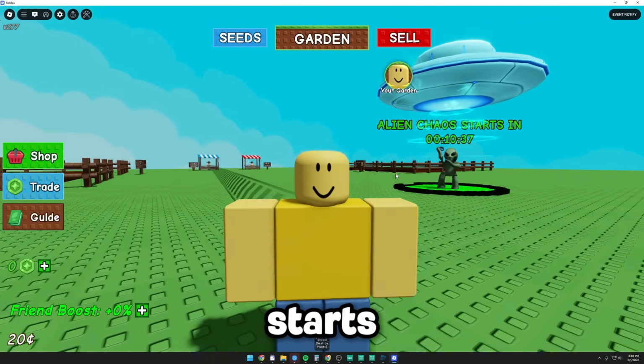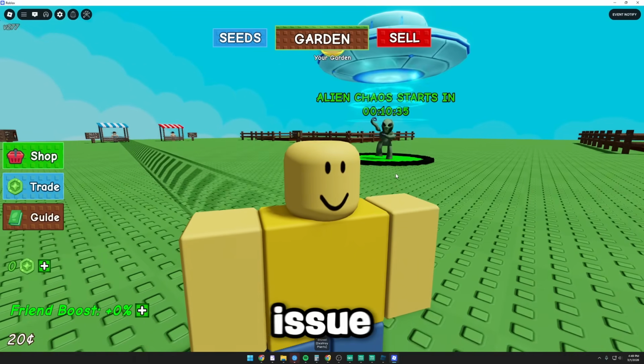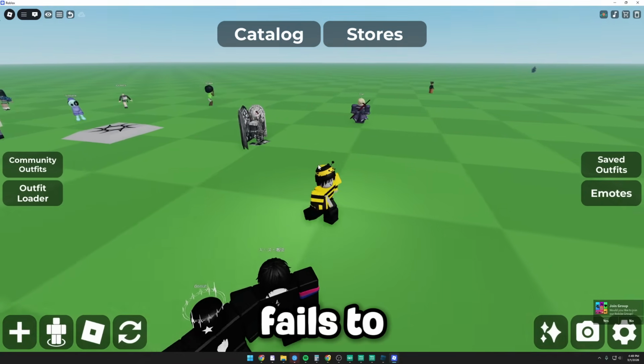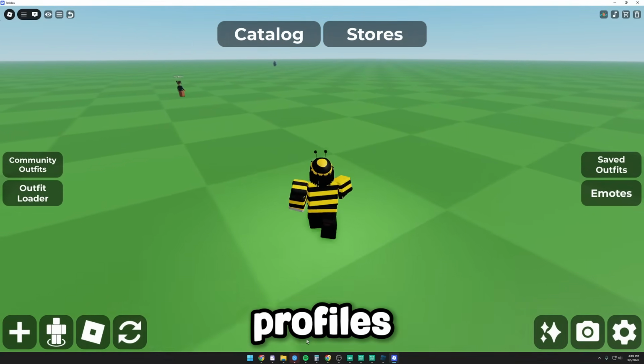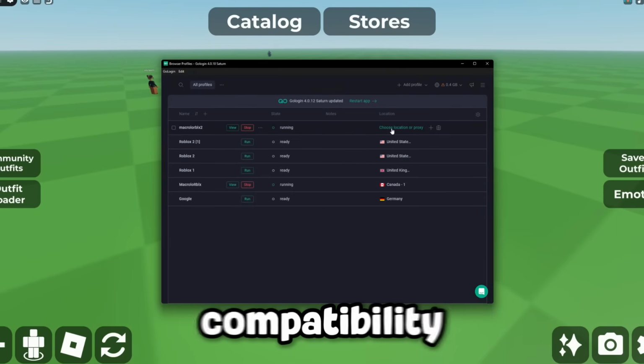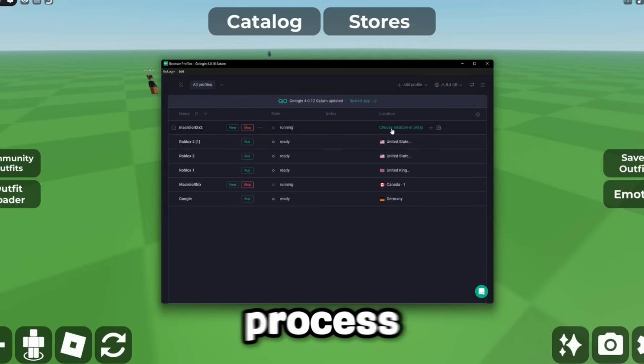If your system starts lagging, that's actually not a detection issue. That's just how computers work, unfortunately. If a game fails to launch from any of your profiles, what I'd recommend doing is going inside of GoLogin and disabling your proxies. Proxies are good and we want them on, however, if they're interfering, temporarily disable them. Some proxies just have compatibility issues with the client handoff process.